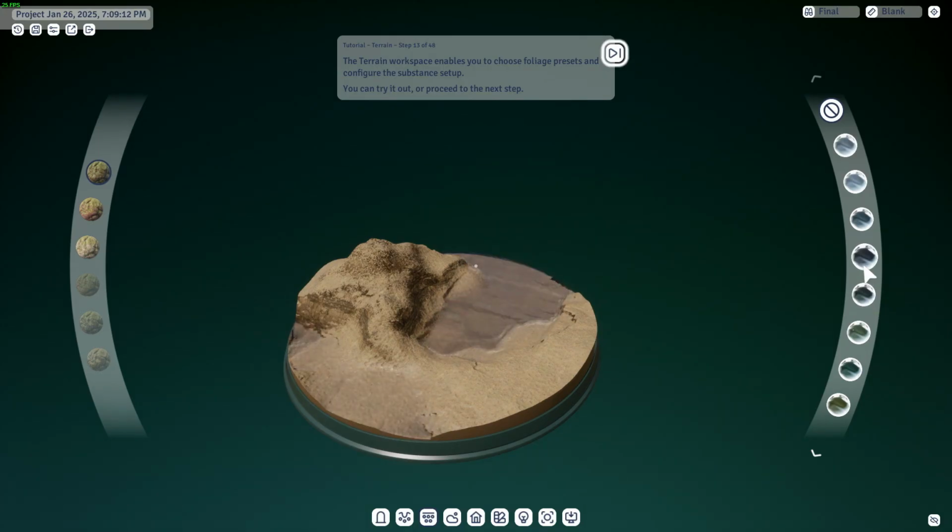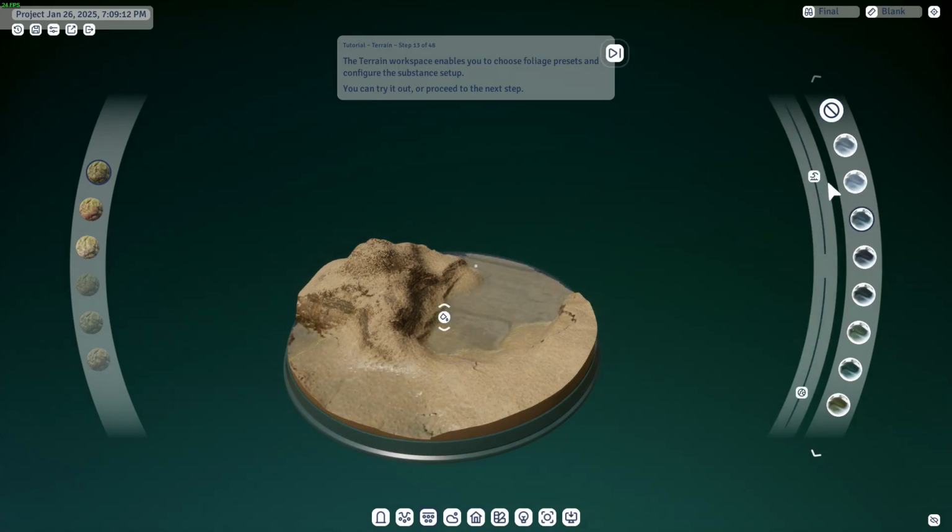Do we want water near our mage tower? You know what? Why not? Maybe it will look nice. Let's try it. Oh, we can make it wavy. Yeah, it will be just like slight waves.